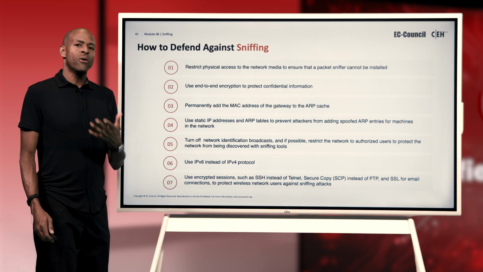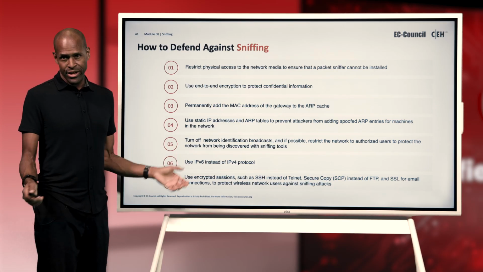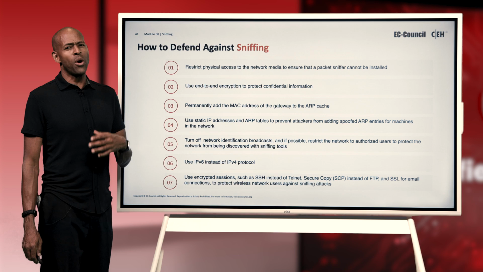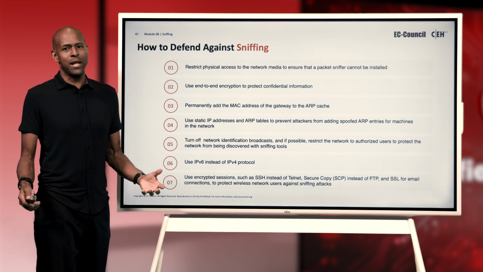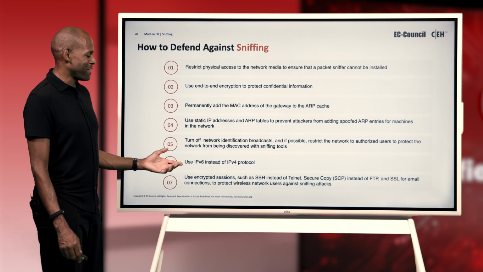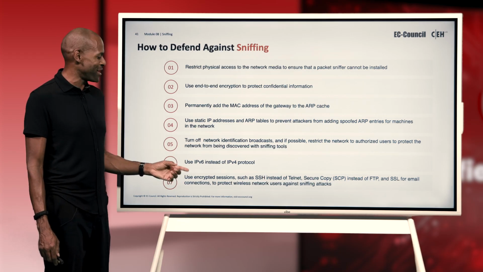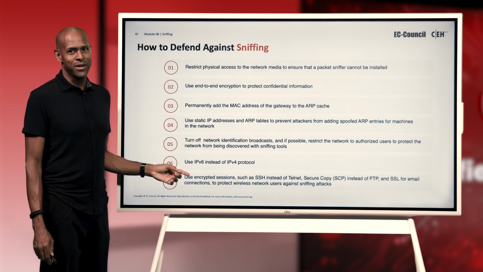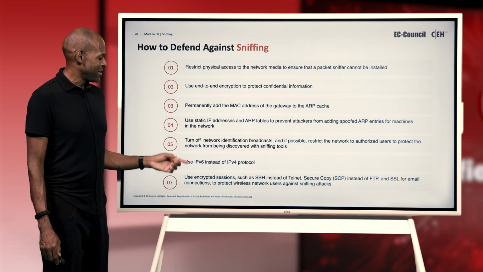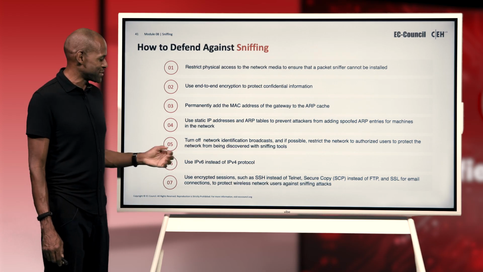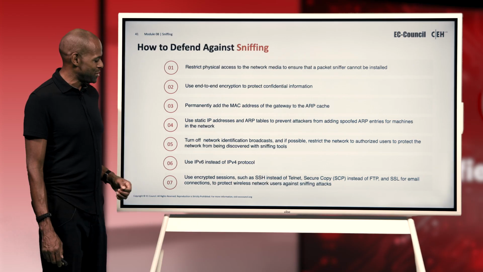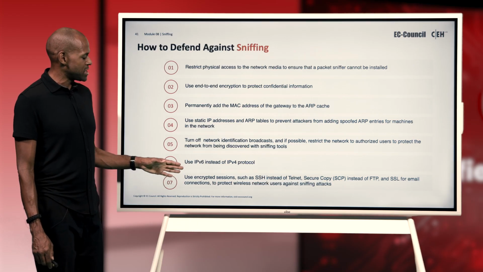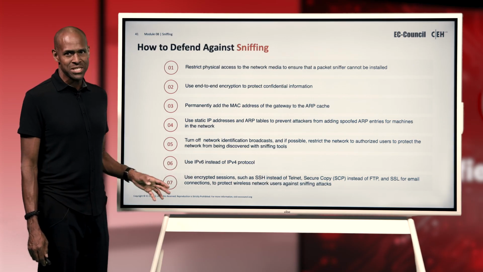In fact, what you might want to do after we're finished with this module, just go back to your office and convert to IPv6. I mean, how hard can it be? Come on. Actually, IPv6 is one of the most difficult projects. We've been trying to convert to IPv6 since like 2003. So yeah, it's not that easy. Wish we could just do that. But also use encrypted sessions, SSH, etc.